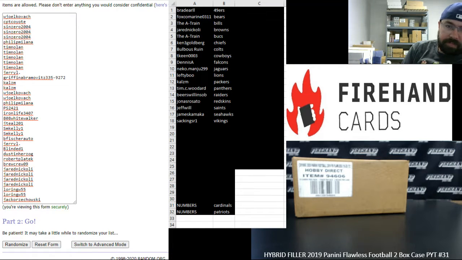All right, everybody, we're running a hybrid filler to fill out 2019 Flawless Football 2-Box Case Picker Team Number 31.